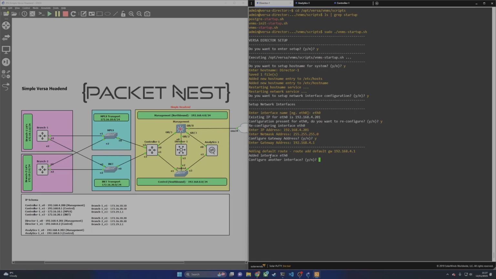It's going to ask us, do we want to configure any other interfaces? We have our control network yet to configure, so I'll say yes. And this time I'm going to enter Ethernet 1 as our interface name. Again, it's found an existing configuration. I'm going to say yes to reconfiguring that, and I'm going to specify the same details again. Notice this time it doesn't give us an option to configure a gateway. We've already configured our gateway on our management network. We don't have a gateway on our control network.